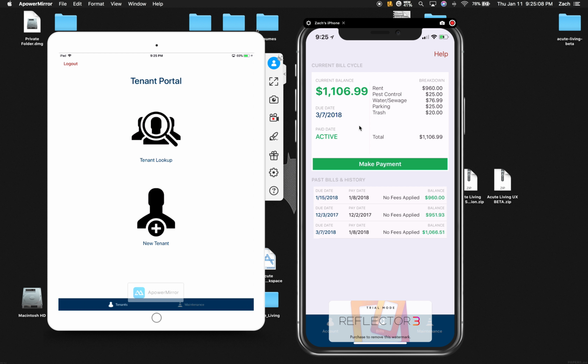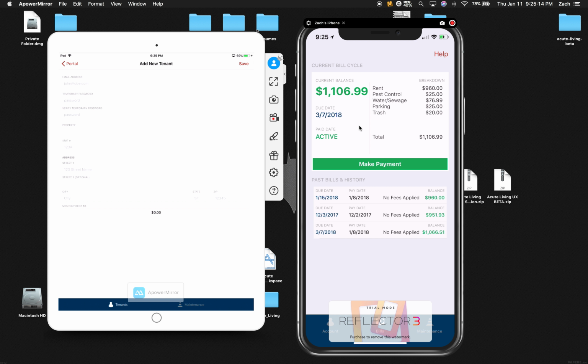Now let's head over to the admin. This is where I did a lot of changes for the beta. So now I changed the new tenant and how that's done. I made most of the things dynamic, which is awesome. So now you can actually click a property and it gives you a drop down.